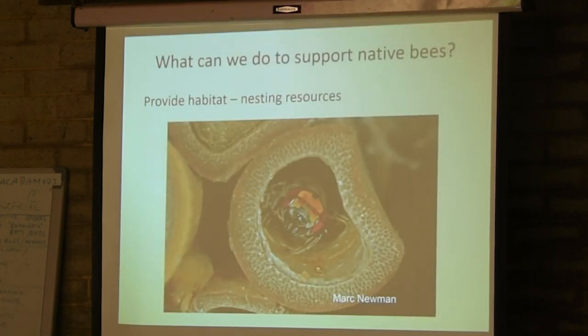So we've got habitat. You see a bee hotel over there, and if you've got some dead trees around, drill some holes in it, 3 to 10 millimetres in diameter, and as deep as possible, and you'll attract all sorts of native bees.